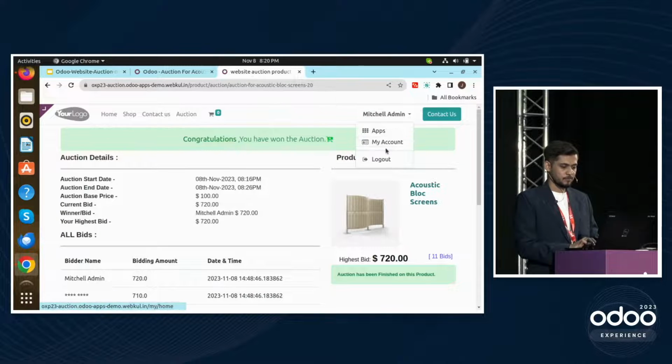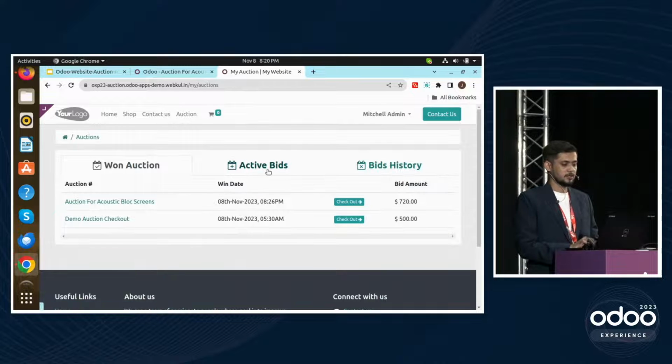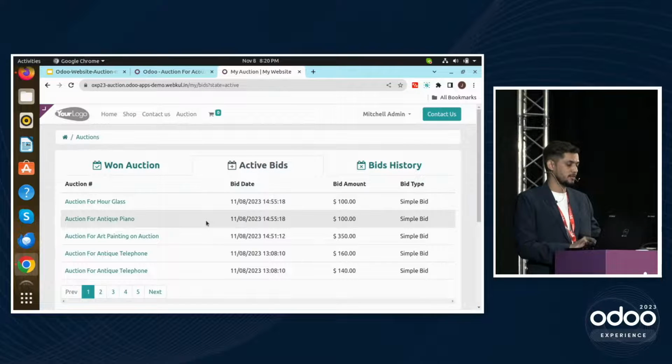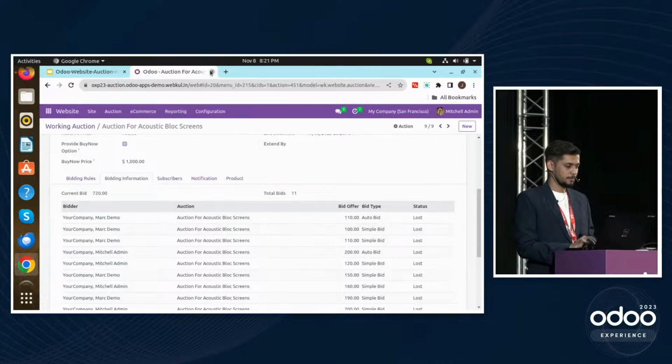And similarly, if I again go to my account section, there are other sections: active bids, which shows the active running auctions, and bid history. From here I will also be able to have the complete information. So that's just about the demo.